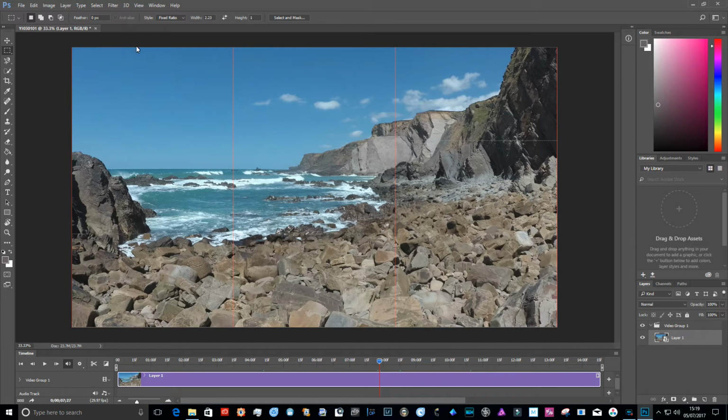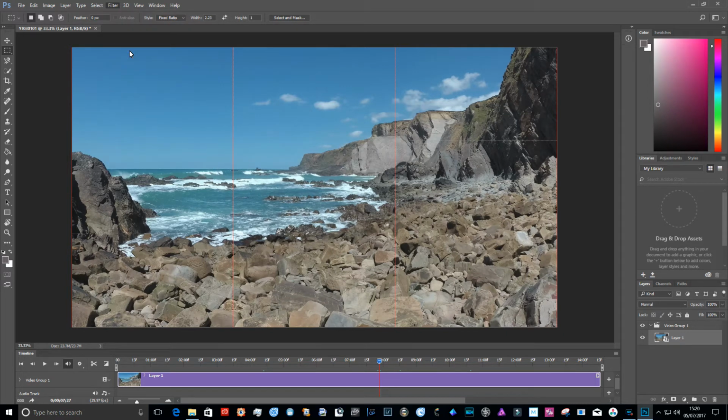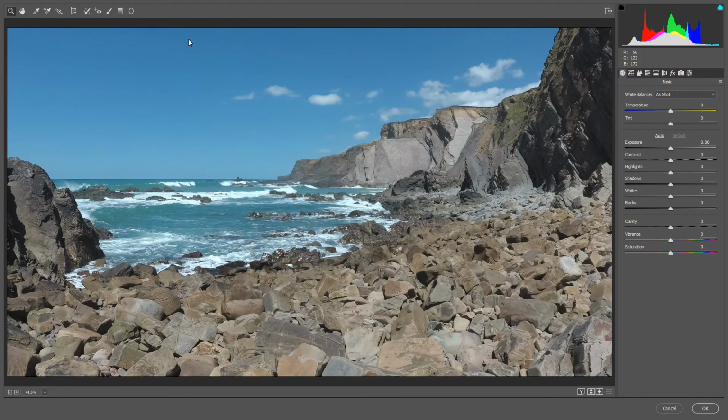The way that I would edit this is, and to be perfectly honest with you, all the editing that I would do to a video file in Photoshop would be done under the camera raw filter. So you would do filter, camera raw filter. Okay, if we select that, it'll take us into another screen.